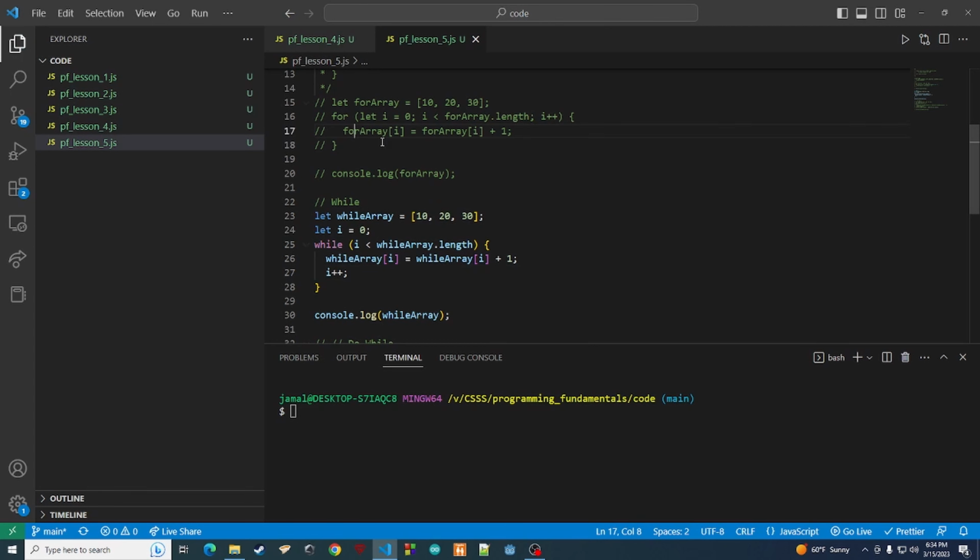Here's our initial right here. Same thing. Then we have our I less than our array length, and then our I plus plus is here. So same components, different way to write it. Let's walk through the code and see what's actually happening. How does this actually do this stuff multiple times?